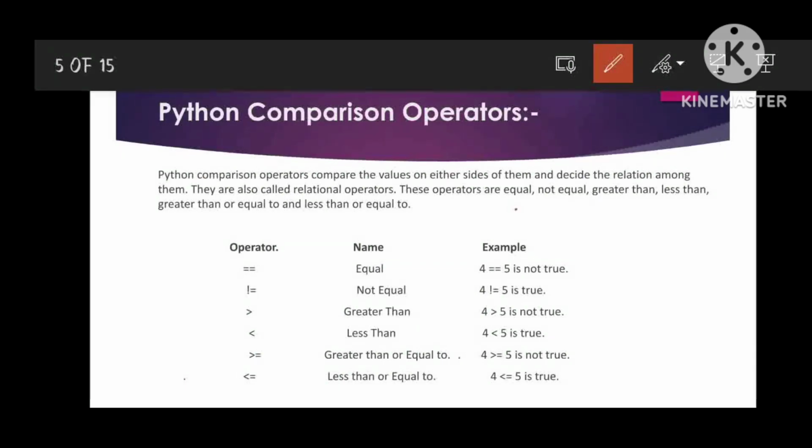So here those operators are equal, not equal, greater than, less than, greater than or equal to, and less than or equal to. These are called comparison operators. That means these compare the values on either side of them and decide the relation among them. So these are the Python comparison operators.